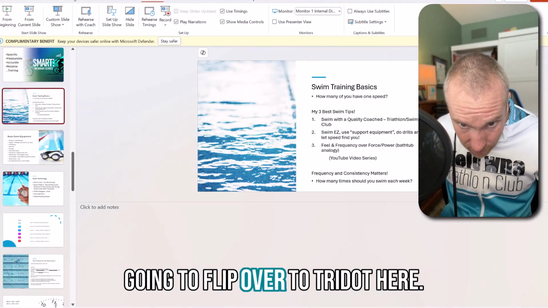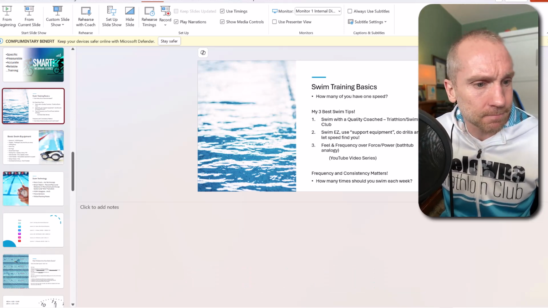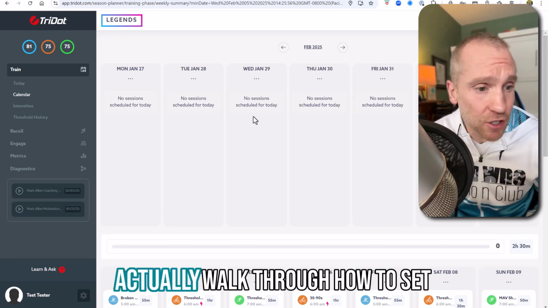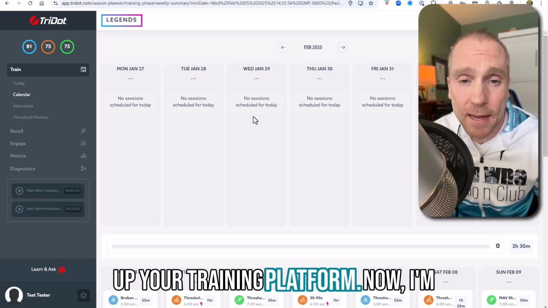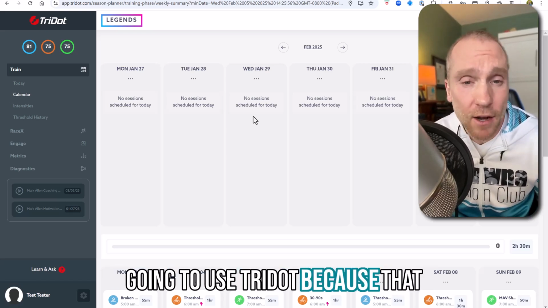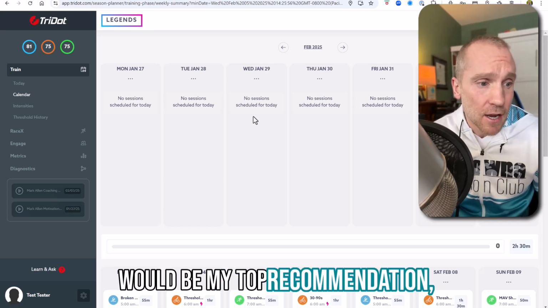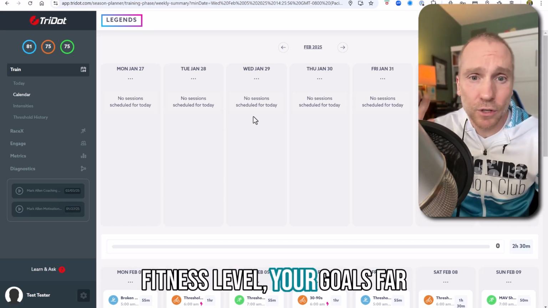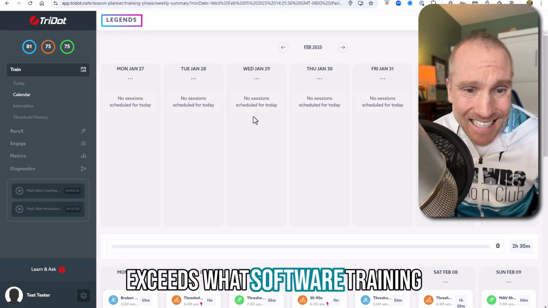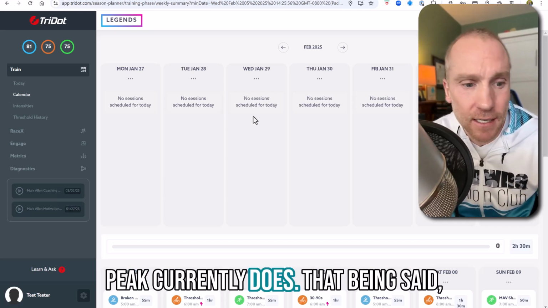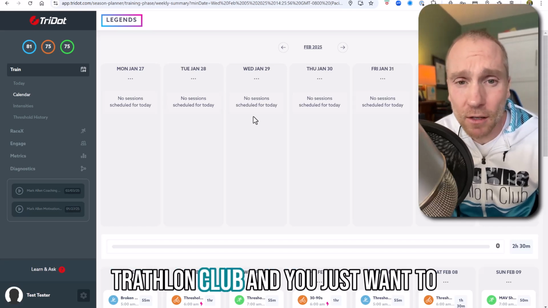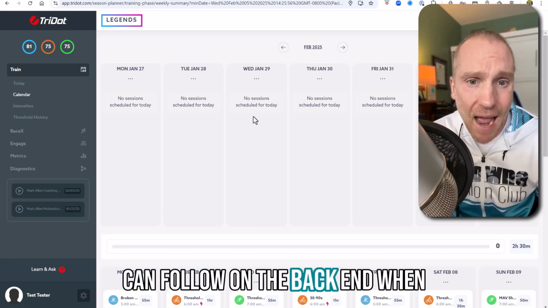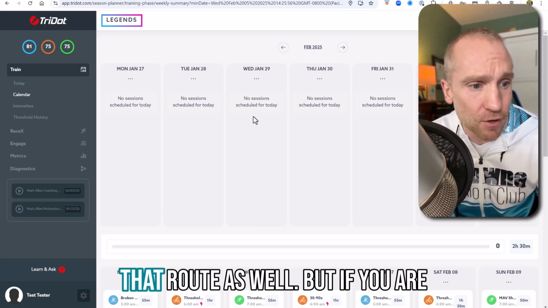Now we're going to flip over to TriDot. Now we're going to get into the practical side and walk through how to set up your training platform. I'm going to use TriDot because that would be my top recommendation, due to the sophistication and customization of your current fitness level and goals. It far exceeds what software like TrainingPeaks currently does. That being said, if you are training with the Kelowna Triathlon Club and you just want to plug into the program, I have a complete other tutorial that you can follow on the back end when you join the club. So you could go that route as well.